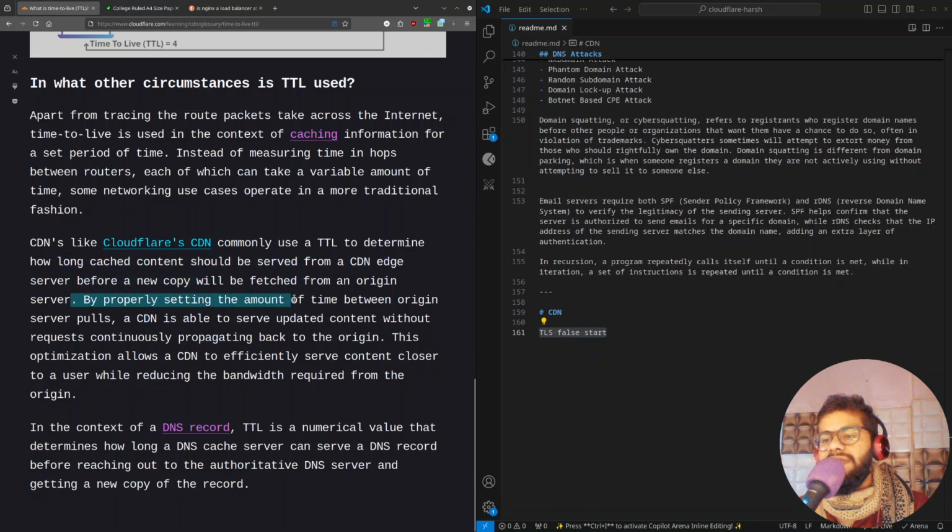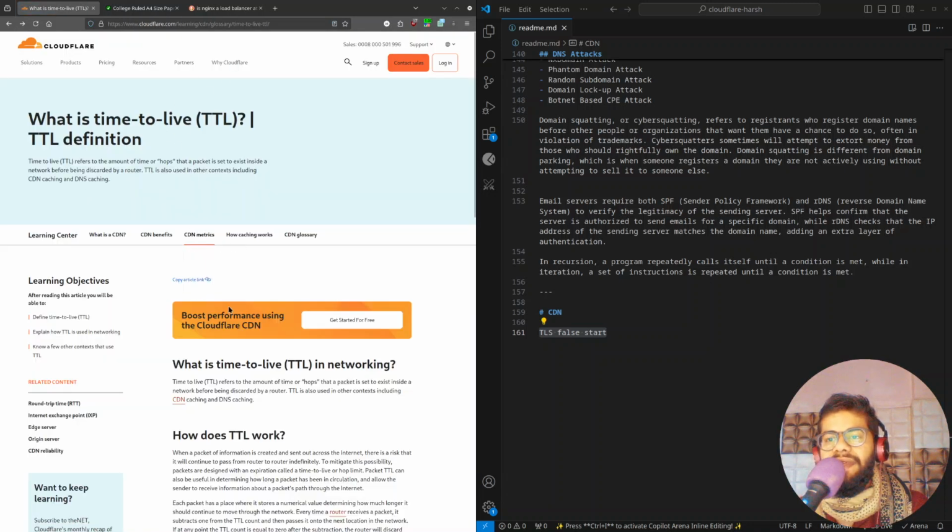By properly setting the amount of time between origin server pulls, a CDN is able to serve updated content without requesting or continuously propagating back to the origin. This optimization allows a CDN to efficiently serve content closer to a user while reducing the bandwidth required from the origin server. And this is how we finish TTL.